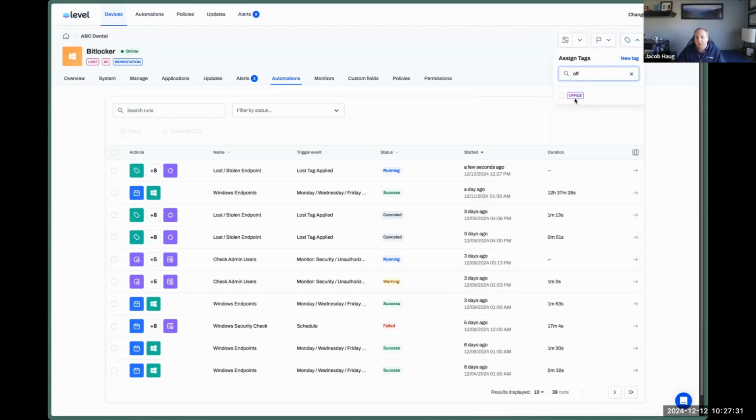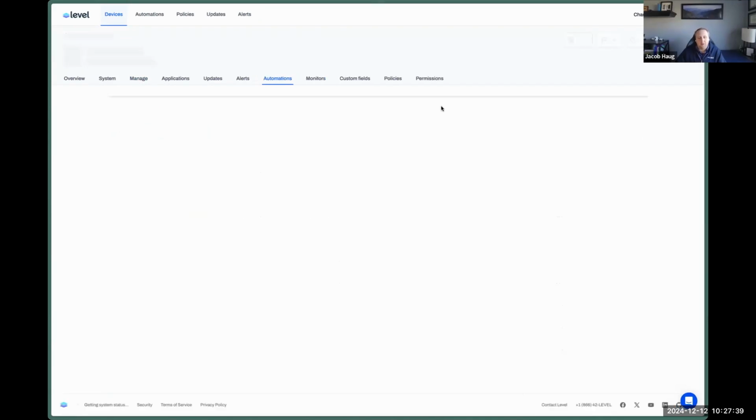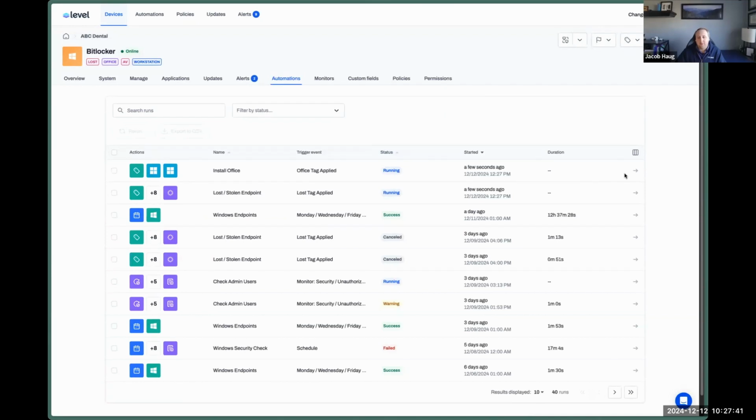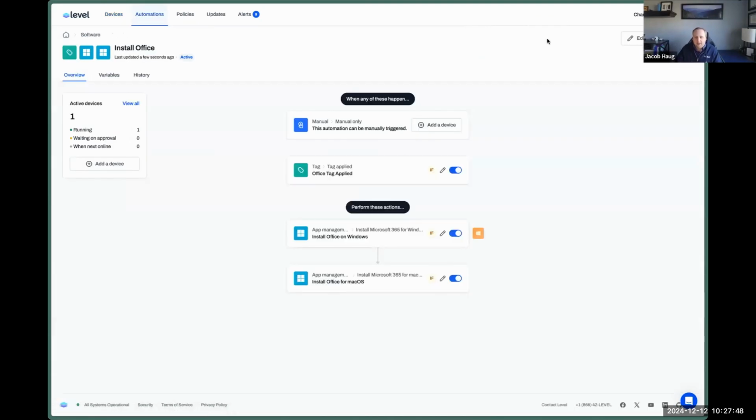Similarly, if I wanted to install software, maybe I want to install Office on this device, I can just tag the device with Office. And then if we refresh, we'll see that there's a new automation running on this device now that's installing Office on it for us. Let's pull up an automation and see what that looks like.